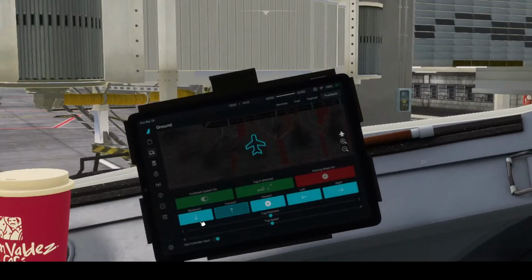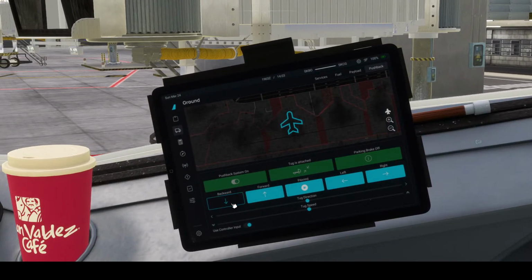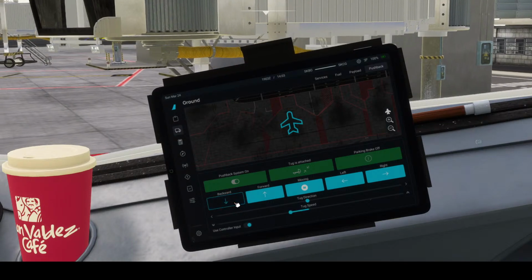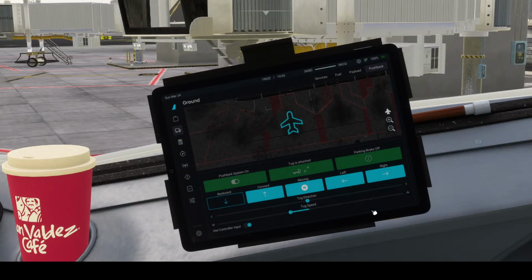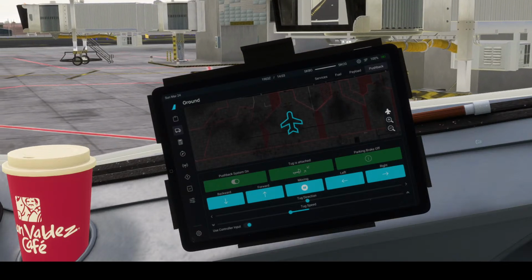Beacon light goes on. Parking brake goes off, and let's taxi. Whoops. And let's push back, sorry.